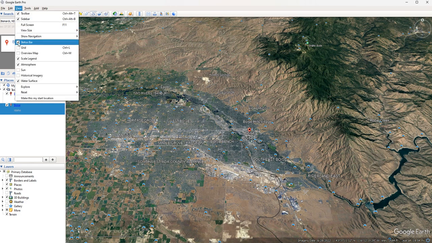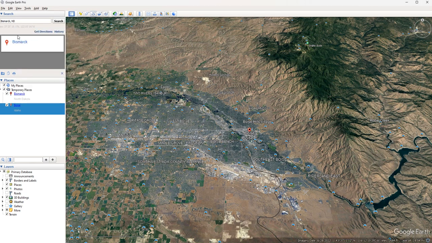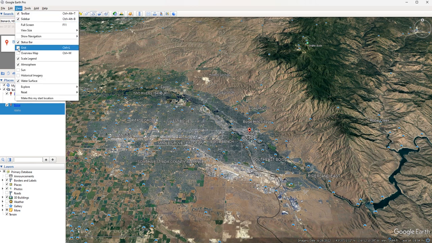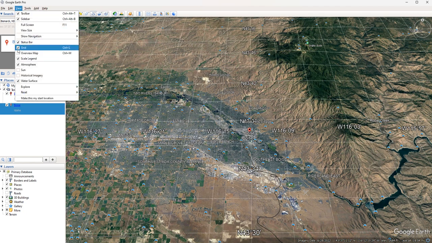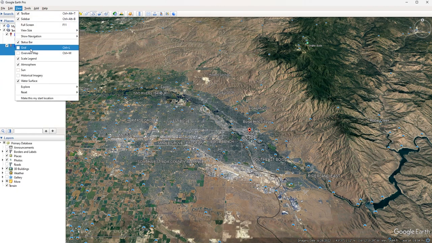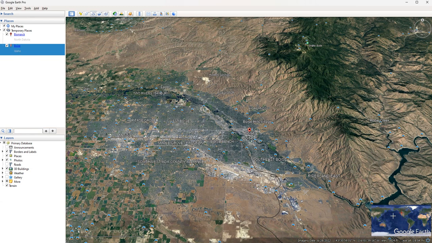Status bar, again, it shows the status bar down below. You remove the status bar, and it shows up again. It's this little thing right here with the altitude and the coordinates. Grid, again, it just puts a grid over the map. I think you can adjust it somehow. Yeah, you can adjust the grid size, but it's not that important. And then overview map, again, it just produces this little thing right here. There's a red crosshair where exactly it's focused on.